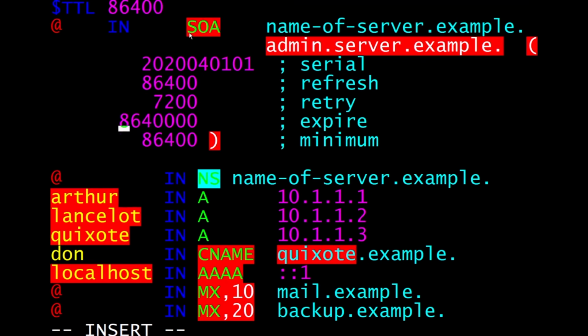The next number, the expire number, is the number of seconds that a secondary name server should keep on serving names for this domain until it should give up if it can't communicate with the primary server. So use a pretty large number there, so that if your primary server is down, it doesn't mean that very soon your secondary servers will quit.